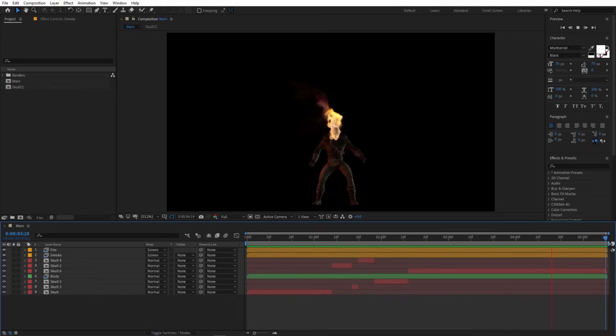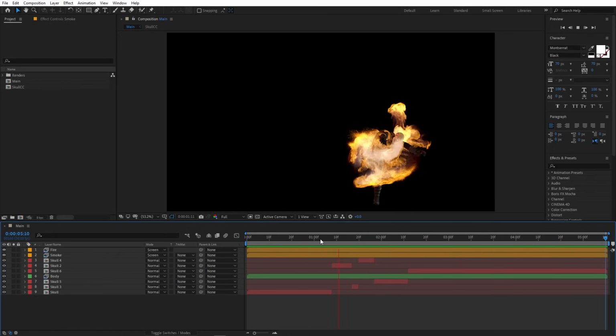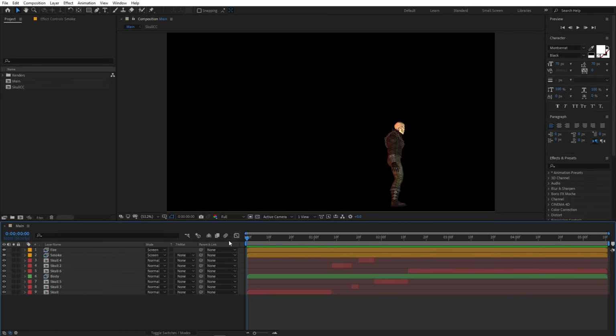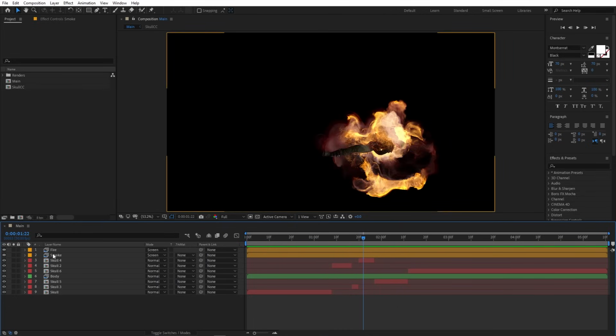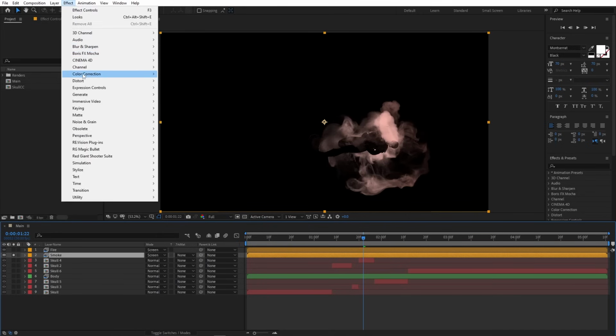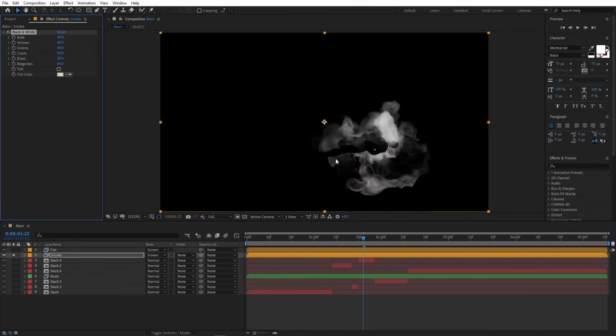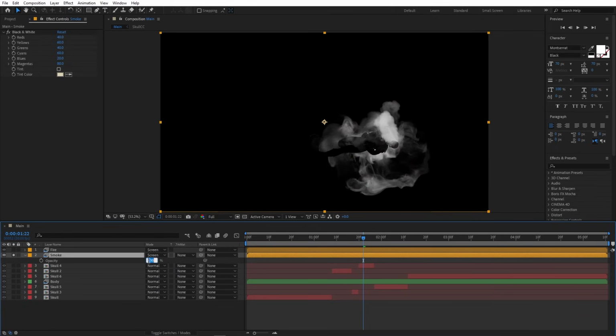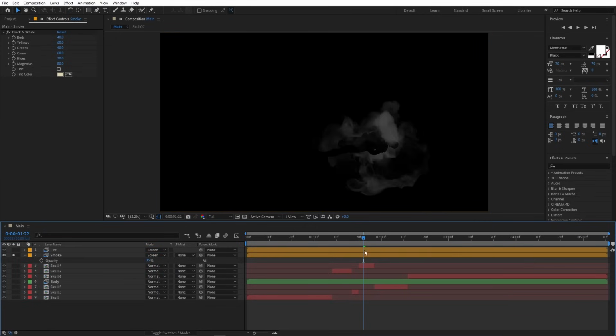Perfect. Okay, we're almost ready. You can keep working on it, adding your own effects, but I just want to make a few color adjustments. Smoke shouldn't be pink, that is why I'm gonna add black and white. And set the opacity to 35 to make it more smoky. So now we have more emphasis on fire.